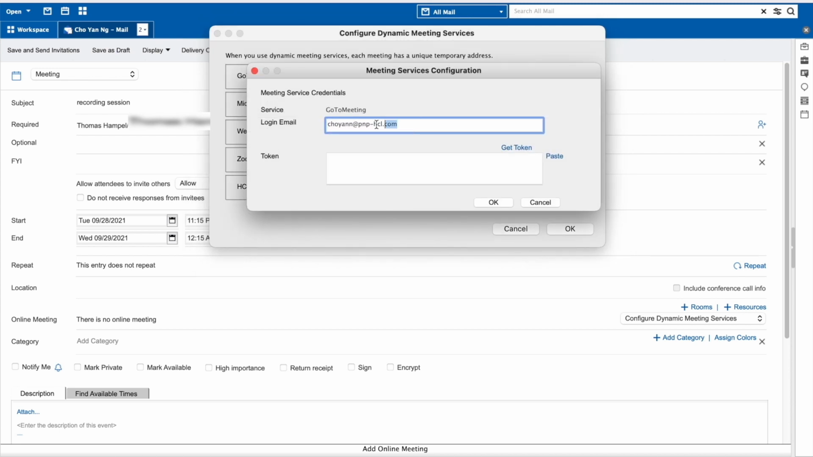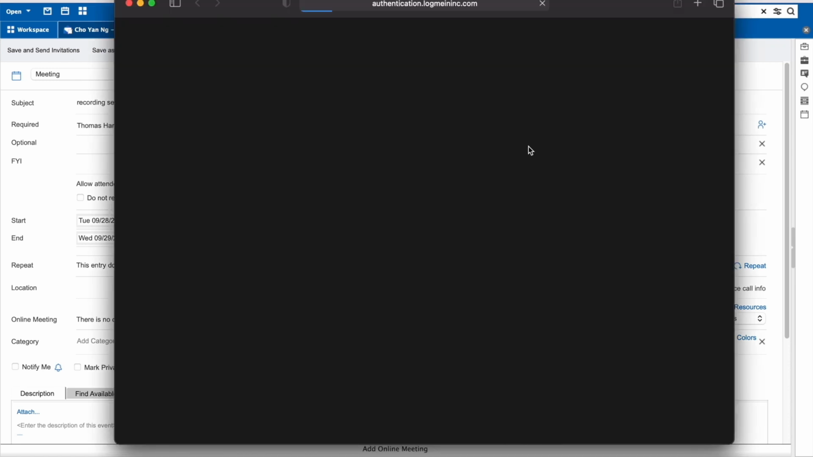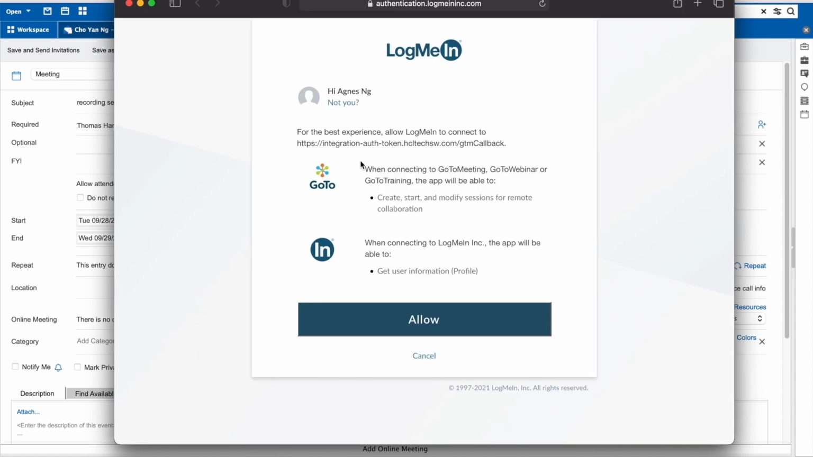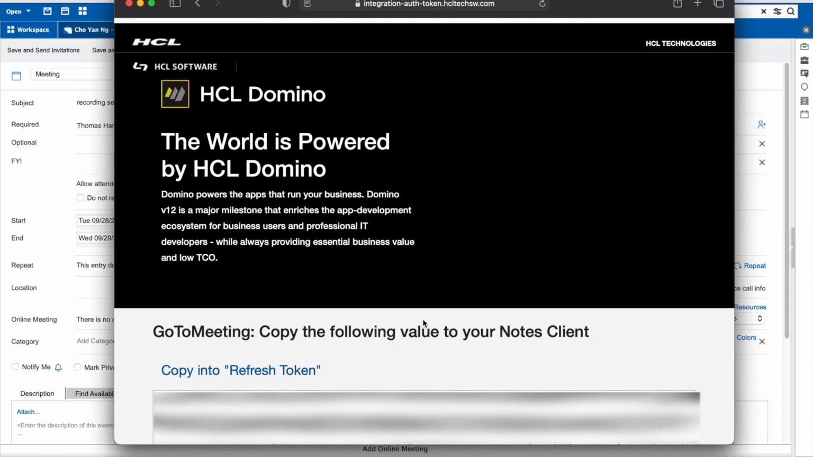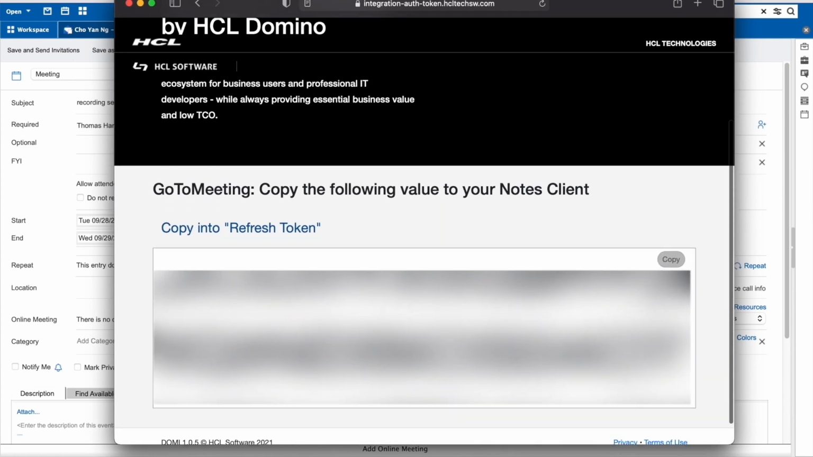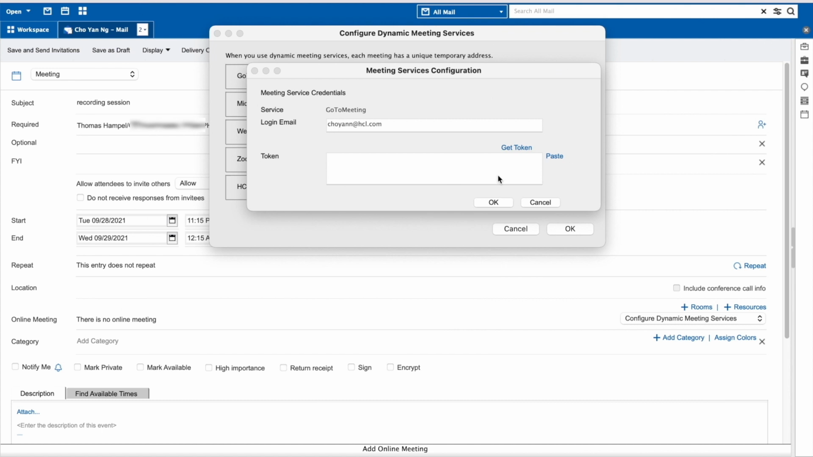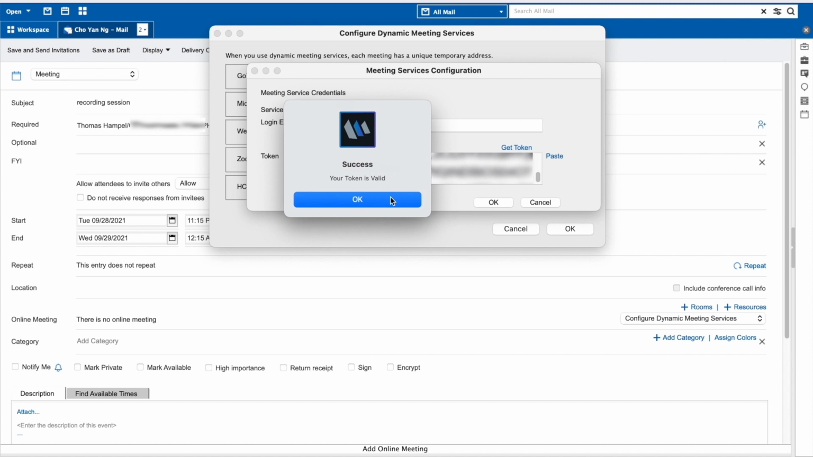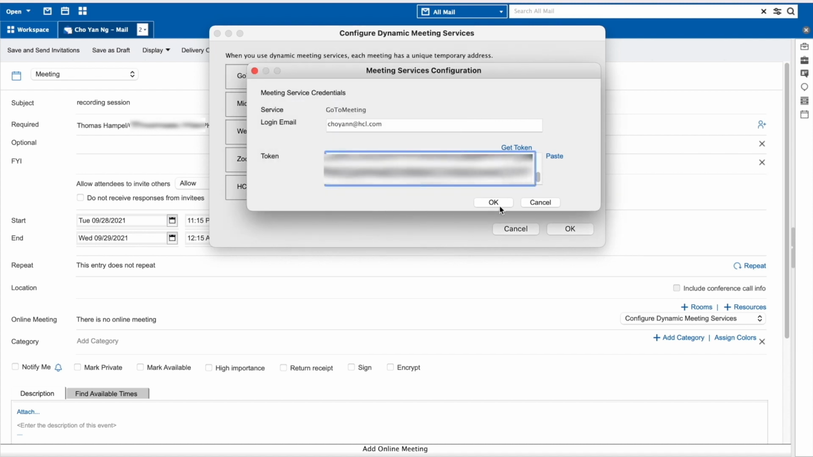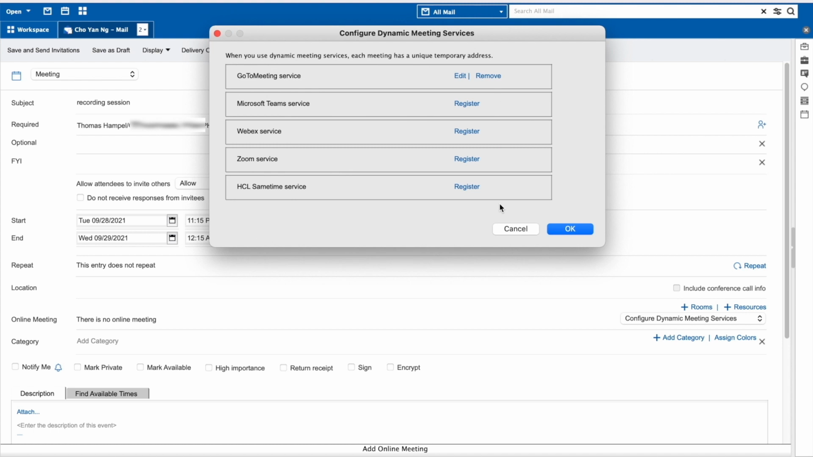By putting my personal credentials, it will take me to the authentication page, where I will get my token. And now, I can copy and paste the token back to my Nuxt client. Nuxt client will then inform me whether this is valid or not. Now I'm able to add an instant meeting for my discussion with Thomas.